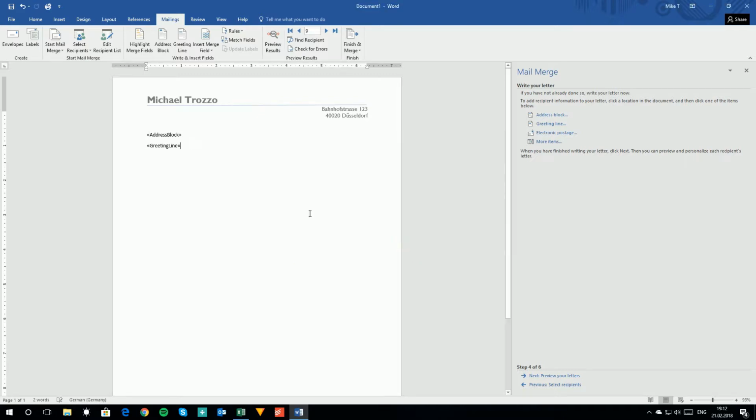Click OK. And now we have our greeting. You could also put electronic postage in or more items. In other words, you could put in a field anywhere you want on the letter.